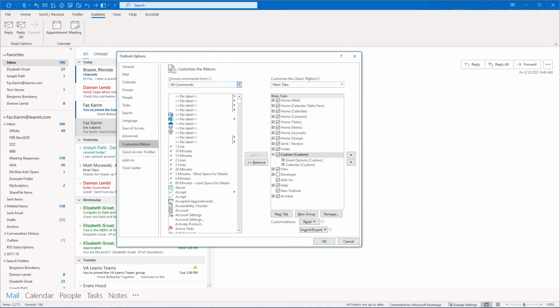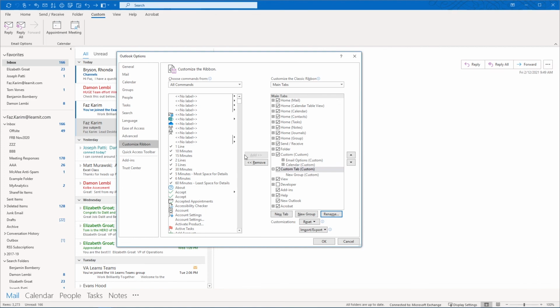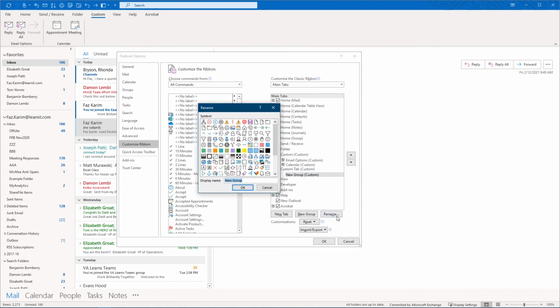And on the right-hand side, what I can do is I can build a brand new tab. And I can add the tools inside of command groups. So let me go ahead and hit New Tab here. There we go. I got the new tab, and I'm going to go ahead and rename it. I'm going to hit Rename. I'm going to call it Custom Tab. I'll hit OK. And I'm going to rename the new group, and I'm just going to call it Custom Group.